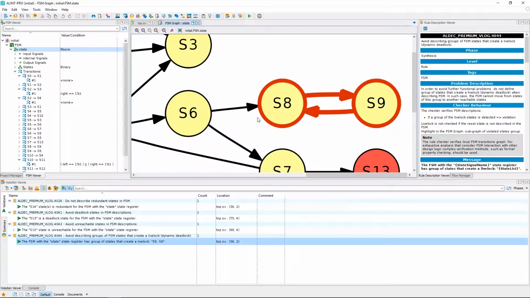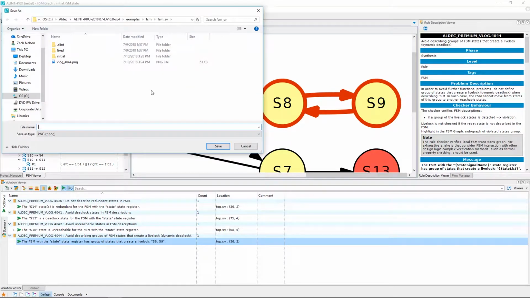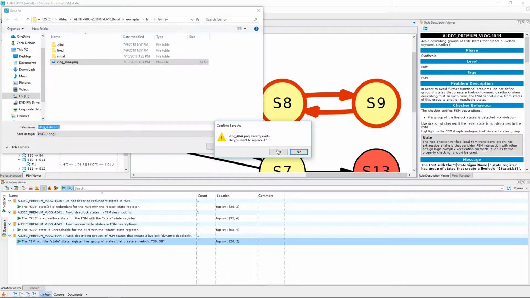ALINT-PRO is able to recognize this and reveal it as a policy violation, even though it may not be visually obvious from the graph. This is why we want to check our violations. To make sure this is not missed, we can take a screenshot of the highlighted violation in the FSM graph using the screenshot button in the toolbar, and we'll name it vlog4044 for the policy violation.